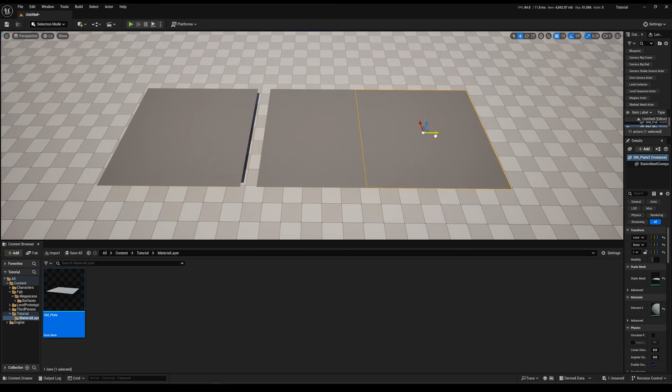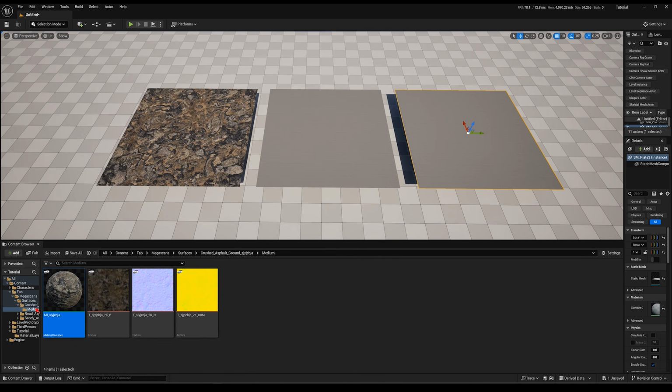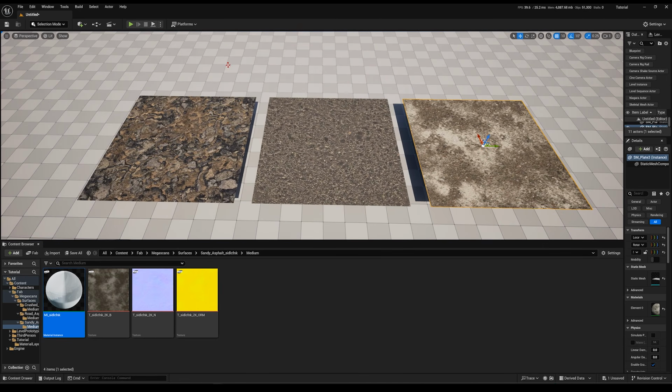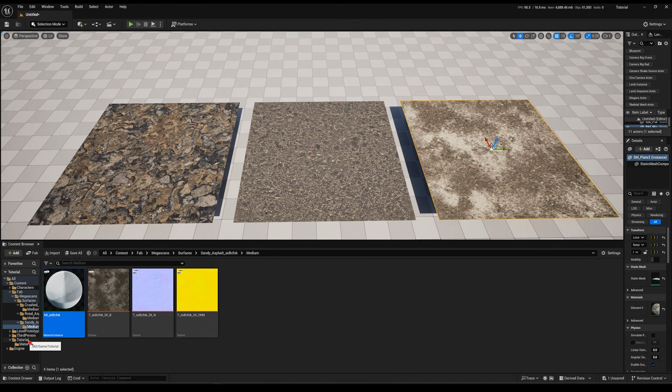I will assign my 3 chosen materials by dragging them onto the meshes just to preview what we will be using. The first one is a rough ground material. Next is a cleaner asphalt. The third one is a sandy dirt surface. Okay, that's all the textures I need. Now let us get to the main part, setting them up in a material layer system.